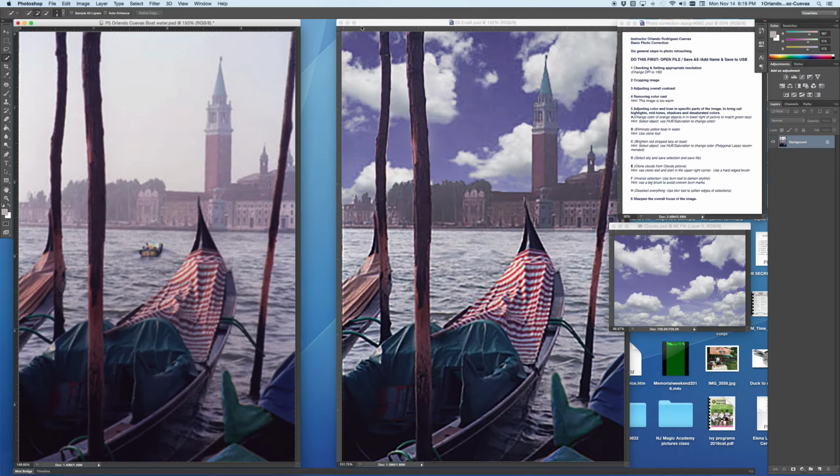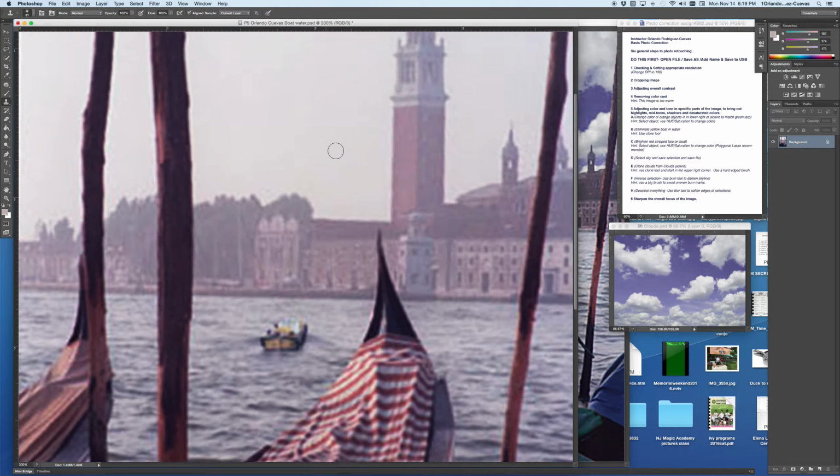I hit Command 0, we see the whole image. The next thing we're going to do is eliminate the boat that's in the water. To do that, we're going to be using the Clone Stamp tool. The Clone Stamp tool is actually easy to use, but hard to get used to in the beginning. So I'm going to zoom in here, and I'm going to show you what happens.